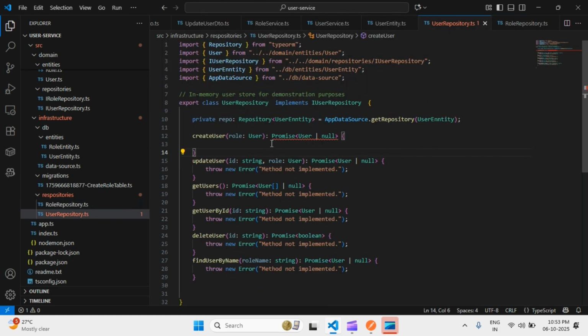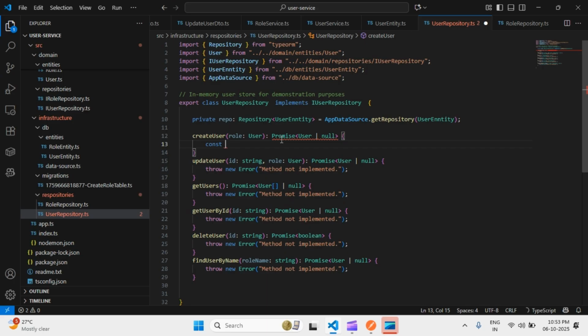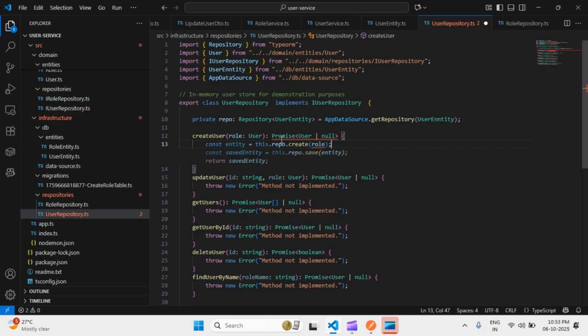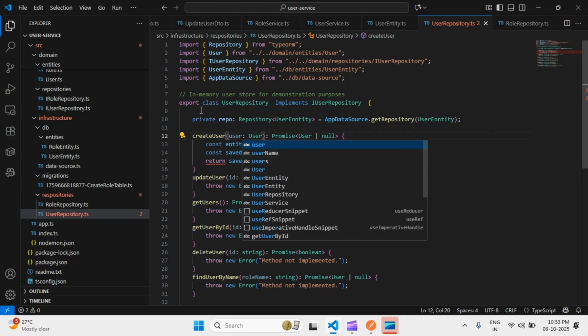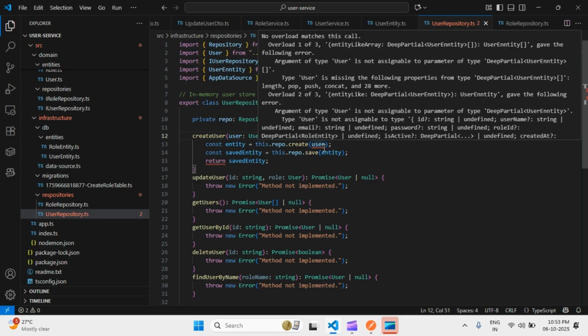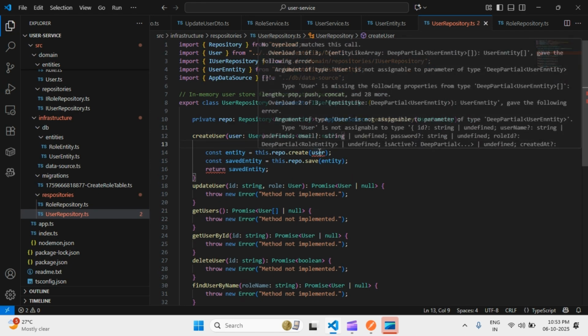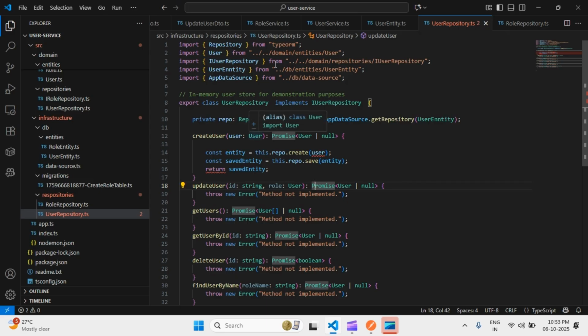Go back to the other, then const, can change it to user, then user. Now what is the error? No overloaded call, user entity. Okay, this will expect the user, it is coming from the domain, but it expects the user from entity.